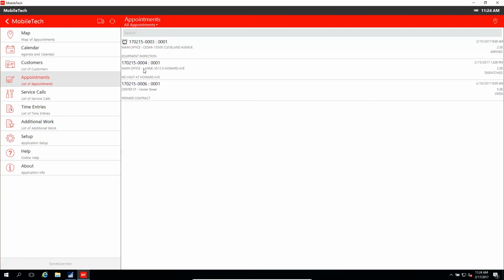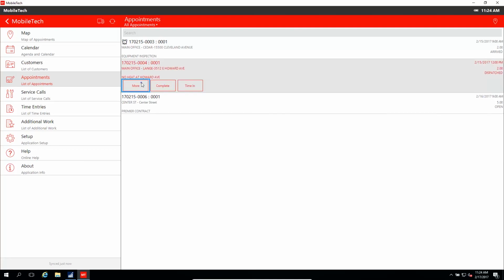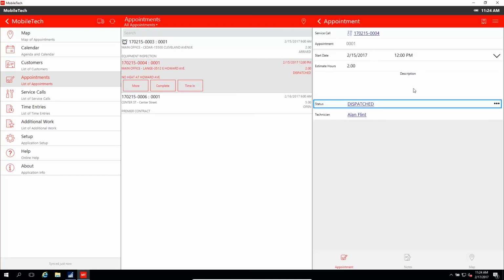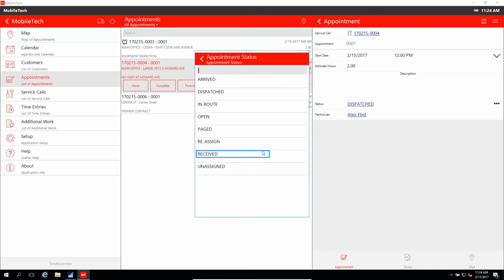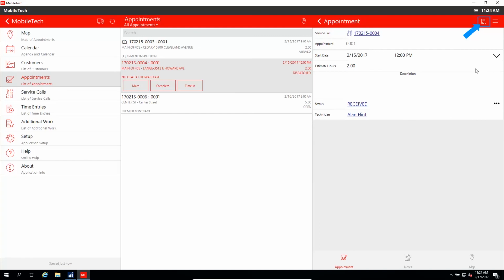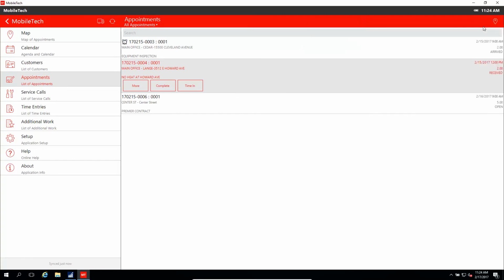I'll select an appointment from the list and then choose More. I'll update the status of the appointment to Received, and then use the Save icon in the upper right-hand corner. The status of the appointment is now reflected as Received.